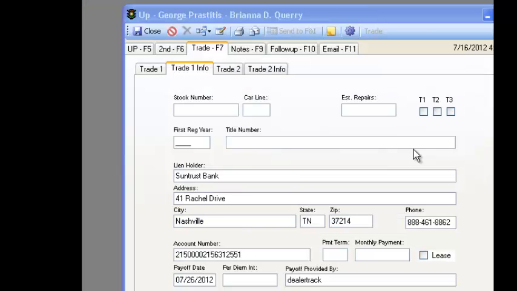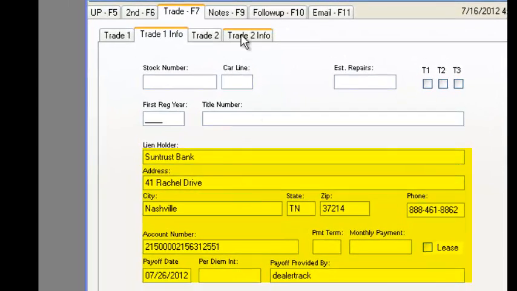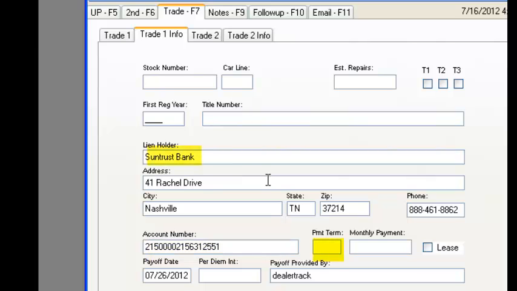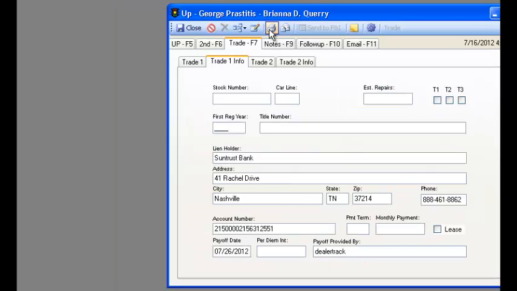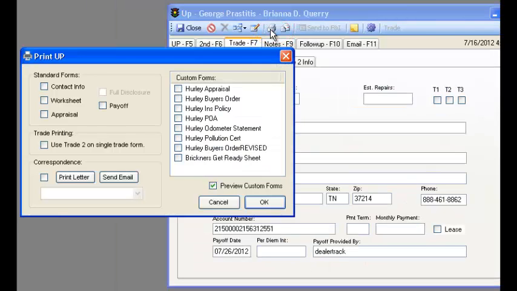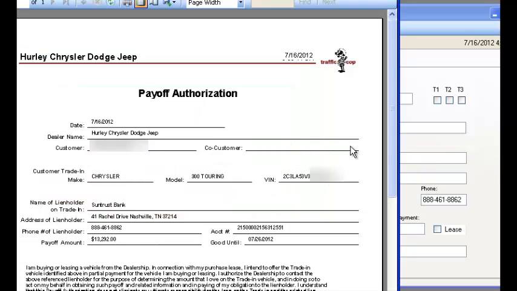So on to the next feature in Traffic Cop that we spoke of, and this is the improvement to the trade area. Here we have full information about the vehicle payoff for Trade 1 and Trade 2 now, including account numbers, term, bank, who you've spoken to, and all of the relevant information. Click the print icon to bring up the box to choose the new payoff form, which also acts as a payoff authorization form for the customer, and prints the full information, account number, bank information, etc., for your customer to sign.